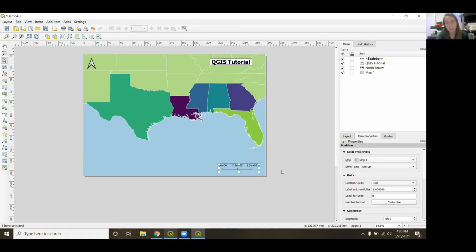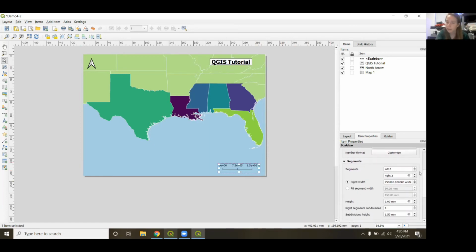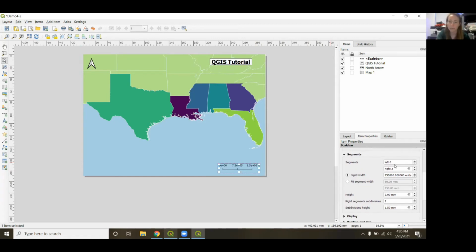The only other thing I really want to include with this scale bar is, when we scroll down a little bit further under the segments option, we have the ability to add segments to the left and right of our zero datum. So right now, we have 2 segments on the right-hand side, and that's why we have this 1, 2 tick marks. I think 3 is typically what I go with, or a little bit more than that even. And that size kind of works for me as well. If you like to, feel free to keep it at 2.